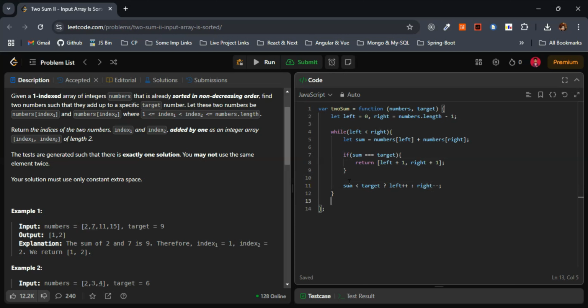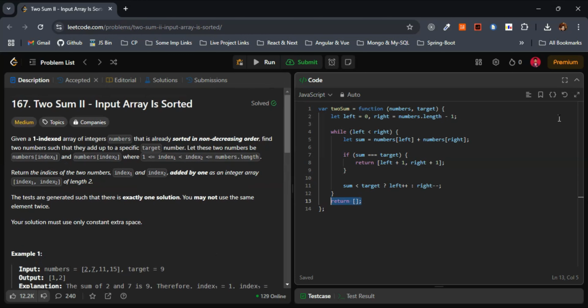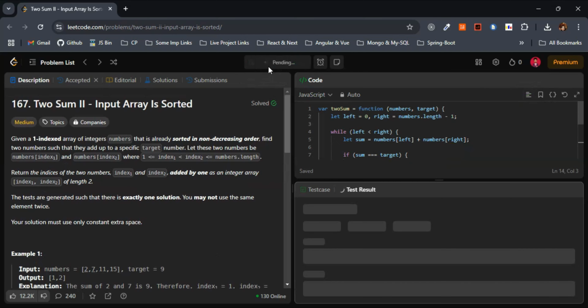Finally, we have to get the output in the form of an array. We'll just return the empty array here. This guarantees the solution, so whatever we are returning as the empty array is fine. So this is it for the code. Let me run the code once.